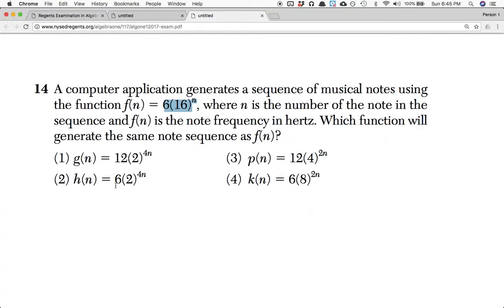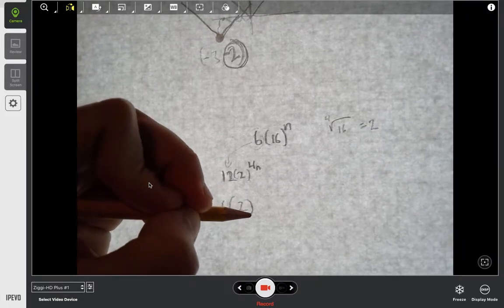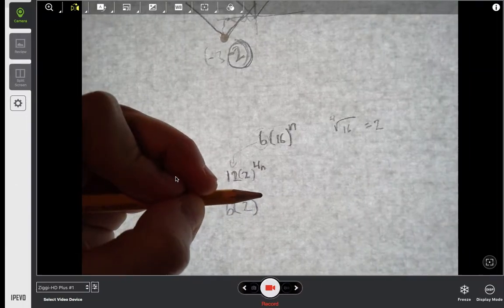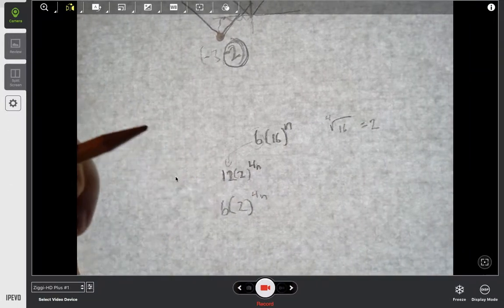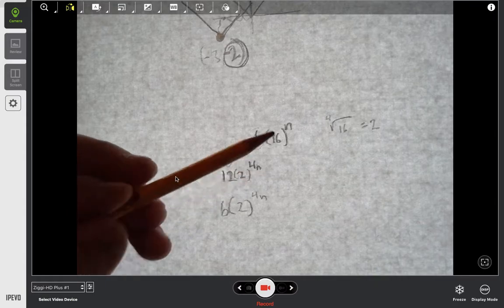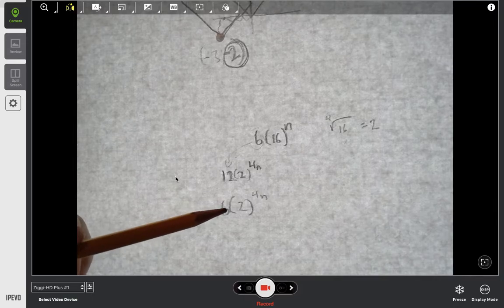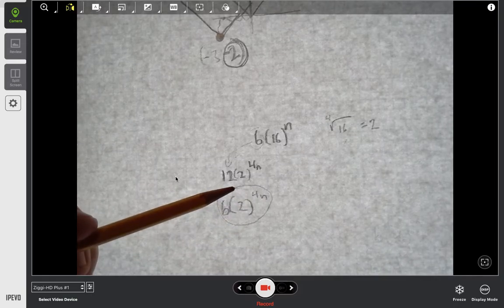We can try a couple other things. Maybe I want to try answer choice 2. Let's see how that one works. That was 6 times 2 to the 4n. Well, this kind of looks just like the original one, except this time the 2 works out. I get the 2 to the power of 4n, and the 6 over there, so I'm thinking that this might be my answer.